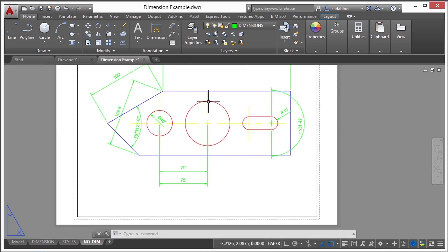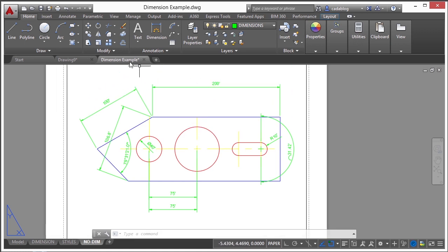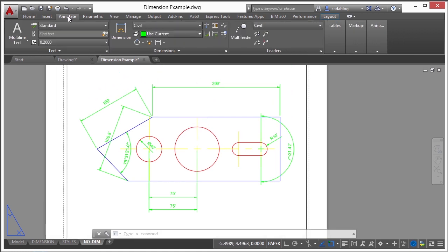So that's the gist of how to create a dimension. It's real quick and real simple. You can also go to the Annotate tab on the ribbon, and you can get to all of these and some other editing options that are available. And I'll go into those a little bit more in depth in a later section.